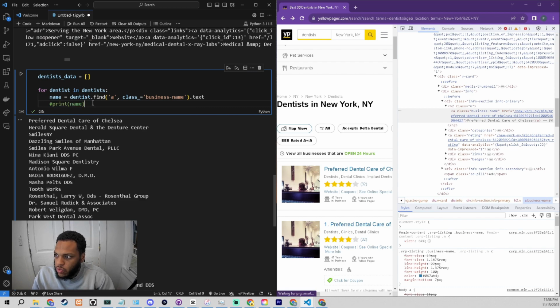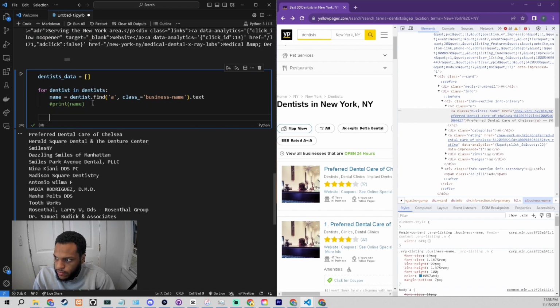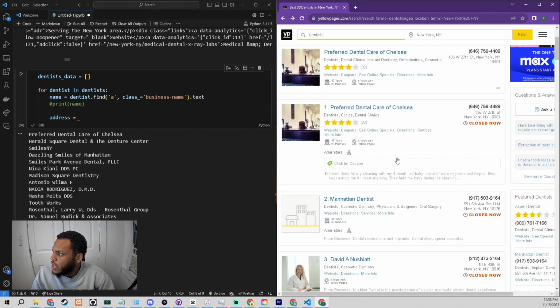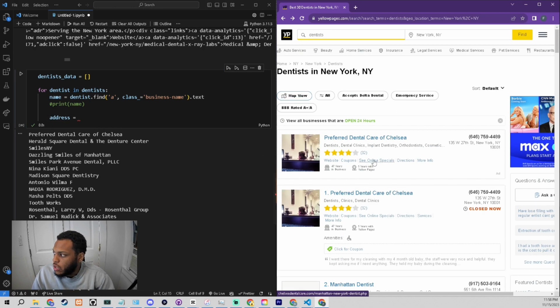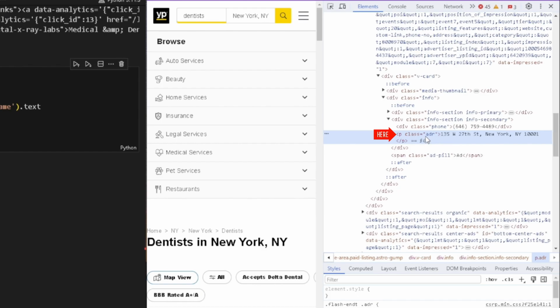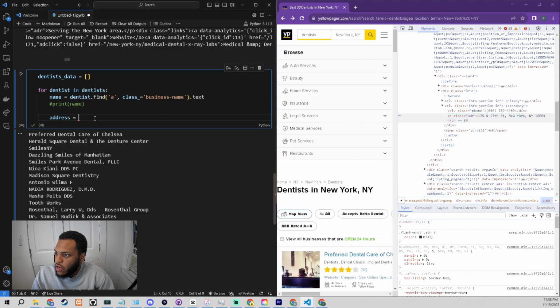And the next part was the address. So let's bring that down a little bit over here. And let's say address is equal to, let me check. So we're going to go back now to our browser here and check on the address. So let's inspect this. And the address is a P tag with the class name of ADR. Okay, so now what we're going to be doing is basically the same thing as name here.